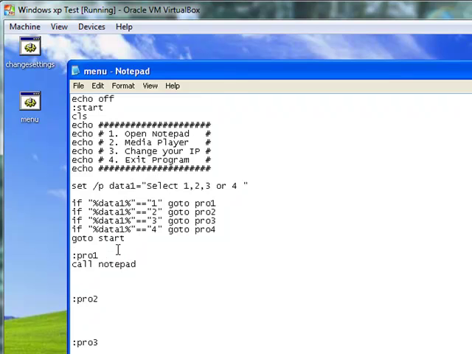Notepad. Okay. And then what I want to do once that's done, since the program's finished, I need to tell it where to go after it's finished that command. I want to go to start. So it sends it all the way back up to the top after it executes that command.